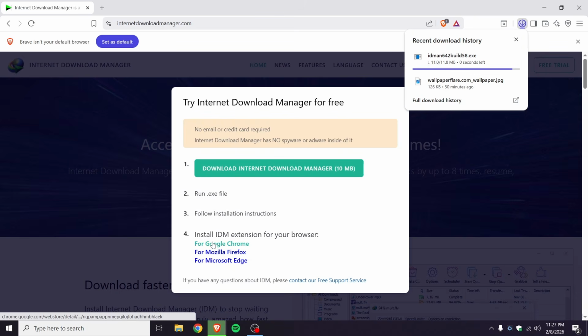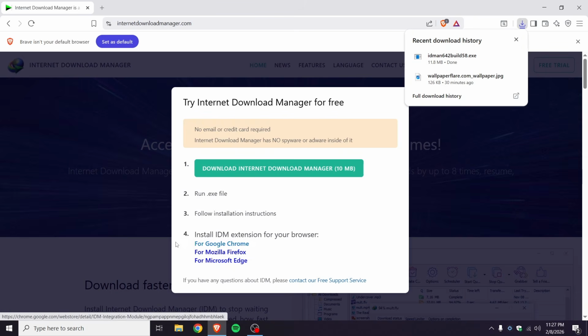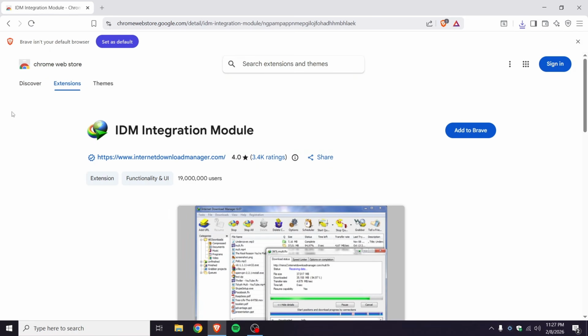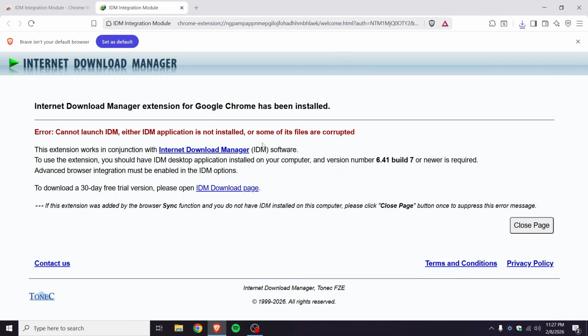We will click the install IDM extension for your browser. Click on for Google. Now as I'm using the Brave browser, the Brave option is showing here, and if you are using the Chrome browser, it will show add to Chrome. So I'm going to click on this add to Brave, and my IDM extension is already installed here.